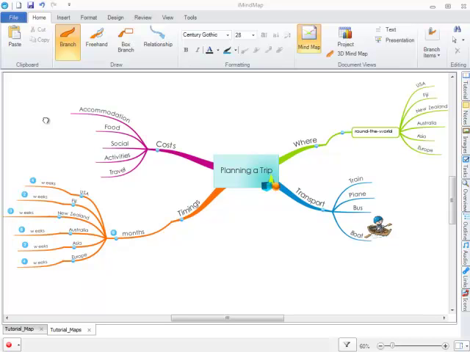In this iMindMap video tutorial, I will show you the different methods you can use to move your branches around your map. First of all, I will show you how to move where your branches are in relation to your other branches so that your map appears as you would like it to.